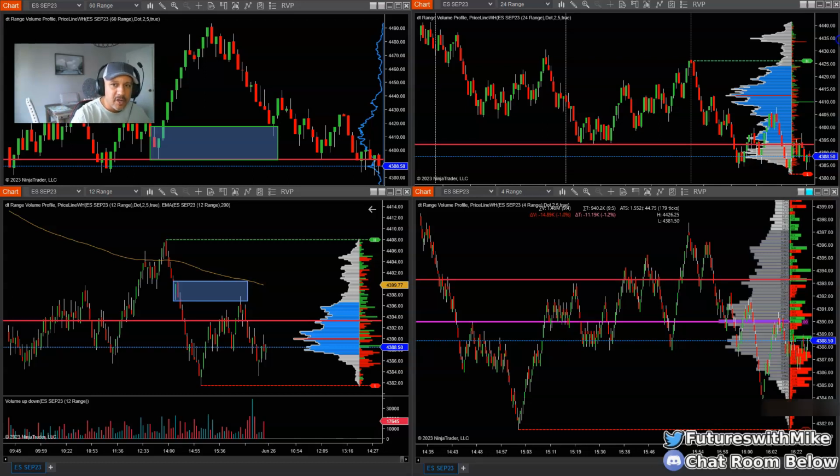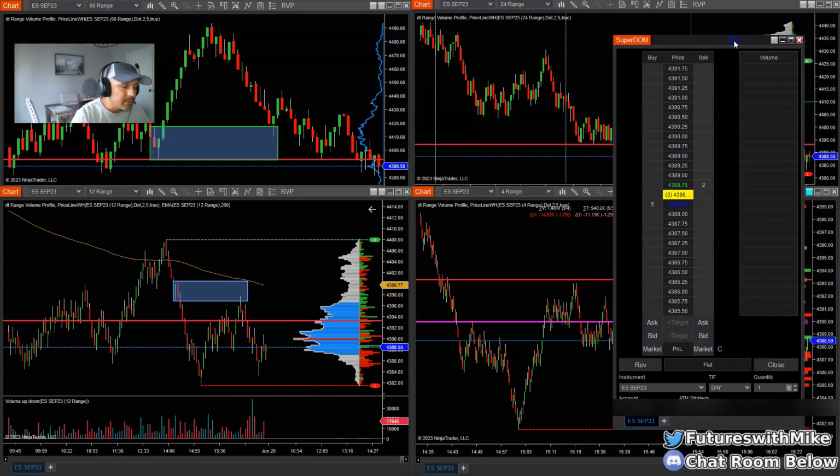So I'm going to bring over my DOM right now. What you'll see is the buy bid over here on the left hand side if you're going to go long. This is the side you go long on, and then the sell ask on this side over here if you're going to go short. Now, I never ever enter with market orders. I'm going to talk about this.